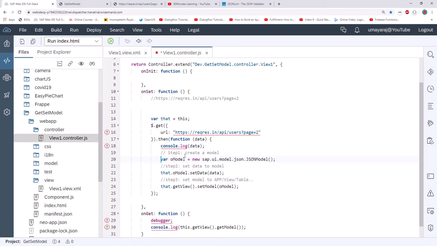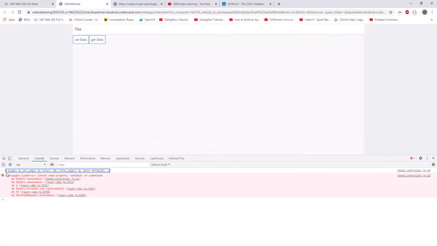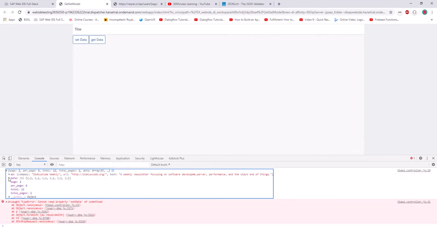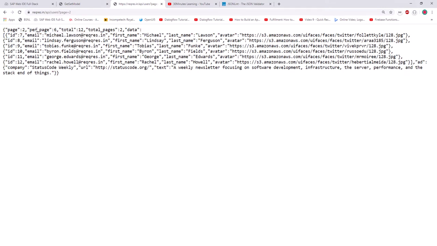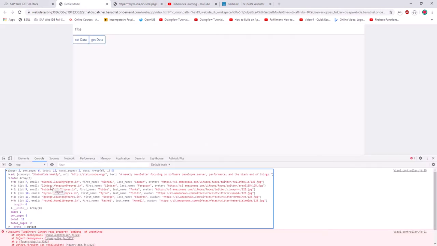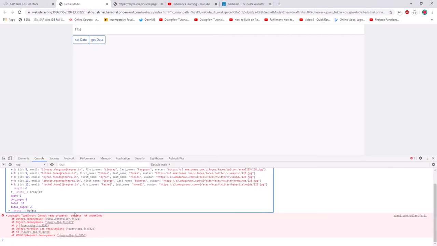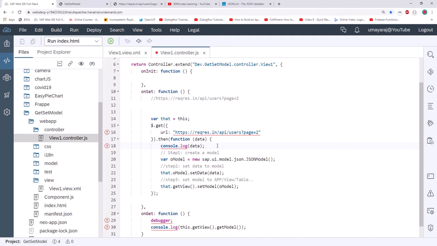So this Ajax call is working perfectly. We get some result here. If you see this page to add everything, this is page 2 and total pages, everything. We get this data, but in binding we face some issue. This property is undefined. So we're going to define this model inside the function promise.